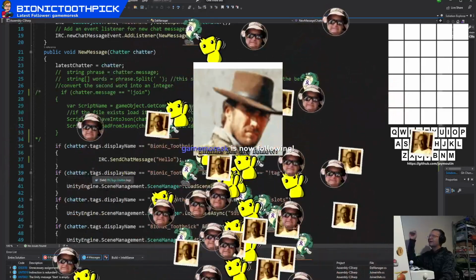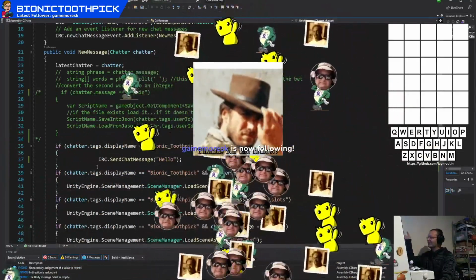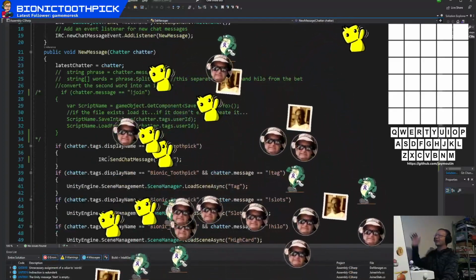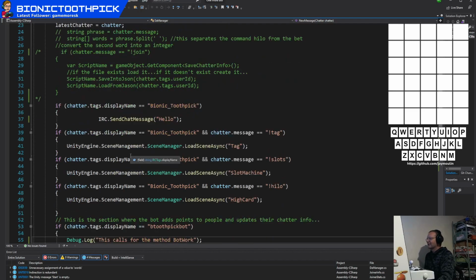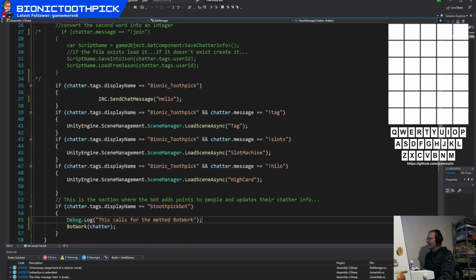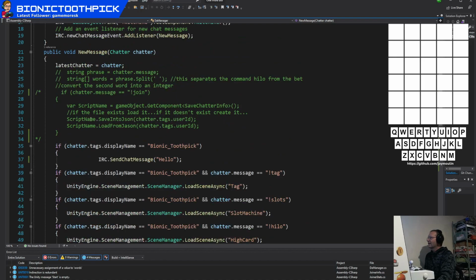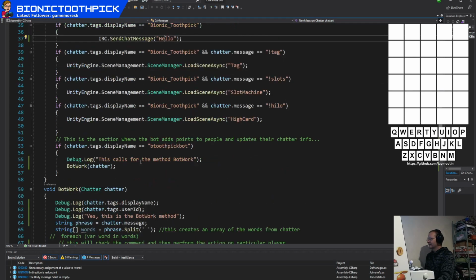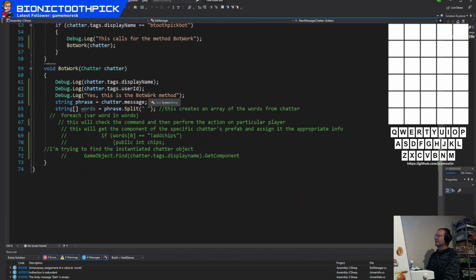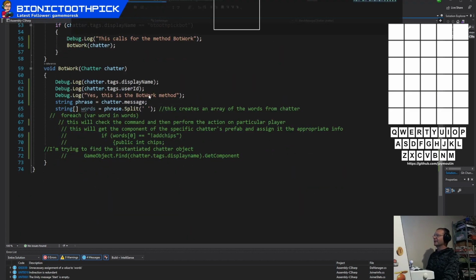So generally, I like to play thinking games. If there's no evidence of thinking, it still happens. And currently, I've been on this month or so long journey of trying to integrate a chat bot into the games. I'm having trouble here. I got this debug log. This calls for the method bot work. And I mean, I can tell that it's working because if the name equals Bionic Toothpick, you can see that the IRC is sending this message, hello. Not seeing it. It's probably something easy that I'm overlooking.